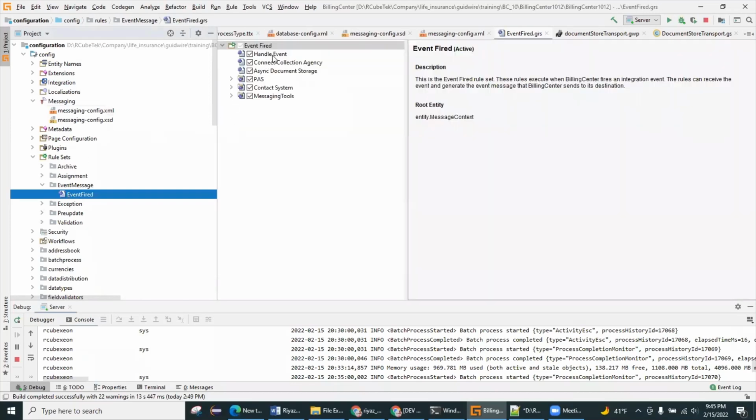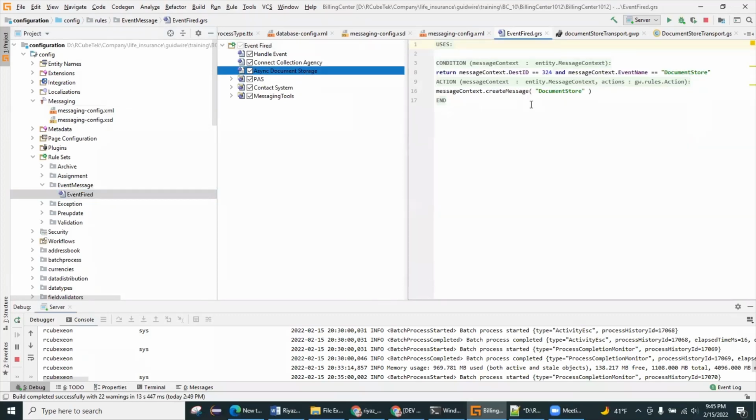Event message. Yeah, open this event file. So the document will be there. For the document, async document storage is there. Click on async document storage. Here you can see the ID is 324, and the event name is document store. Now we will match. It will go to message config.xml. Go to message config.xml again.